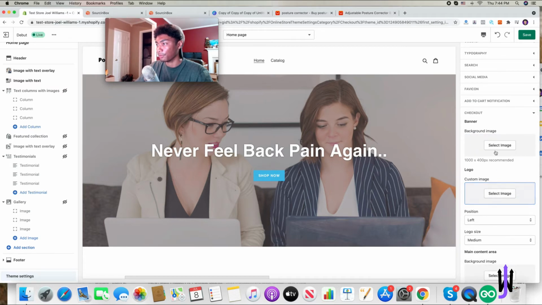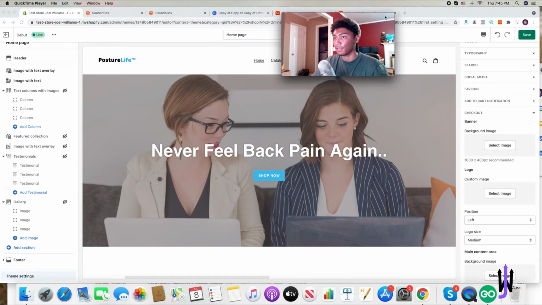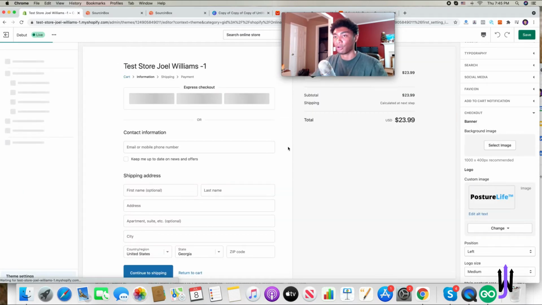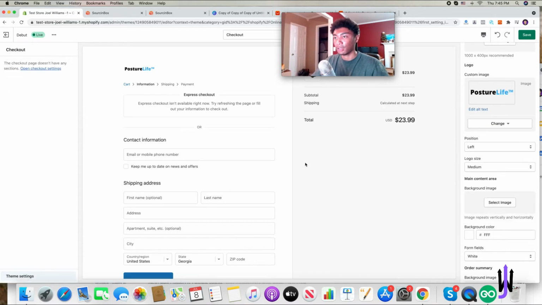For checkout, for the background image, you don't need to worry about this. The custom image for your logo, it's basically the same thing. So when you go to your checkout page, let's say somebody goes to your checkout page and they don't see a logo, or something that's associated with your brand, they're probably going to get a little sketched out. So you definitely want to have your logo right here, and you can see that it's pretty simple and it looks very clean. So that's all I really need to do for checkout.